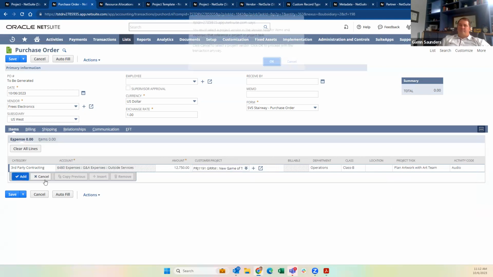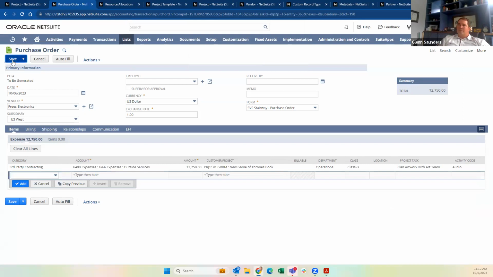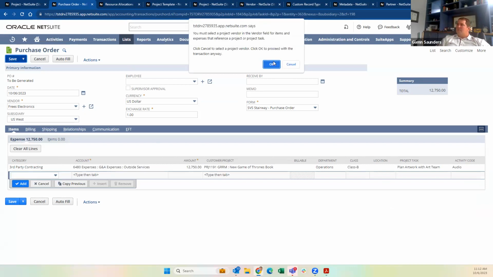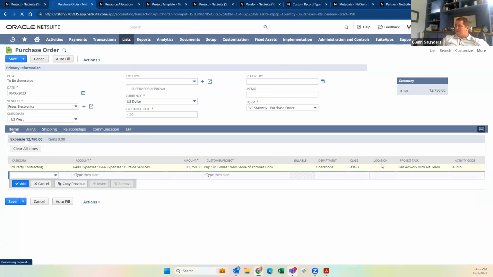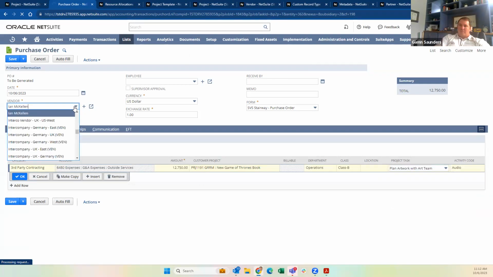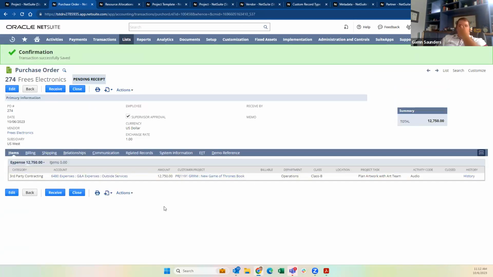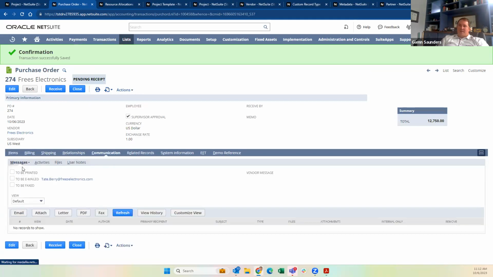So I can cut, oh, I picked a wrong vendor. There we go. That's fine. So this can be then sent if you have to communicate this out externally for the vendors.